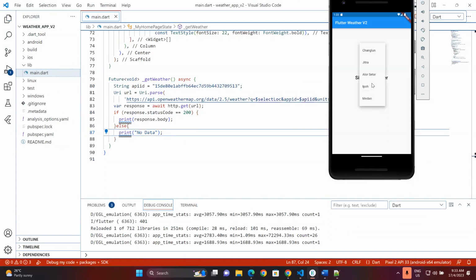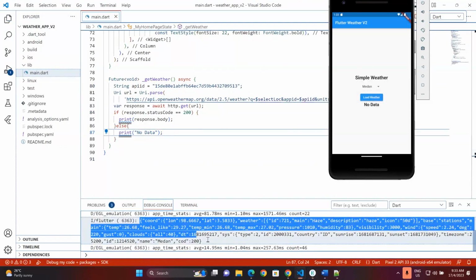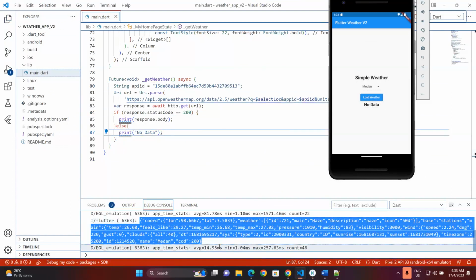And let's call another one. Let's call Medan. The question is Medan, yeah, Medan is available there. Okay. All right.